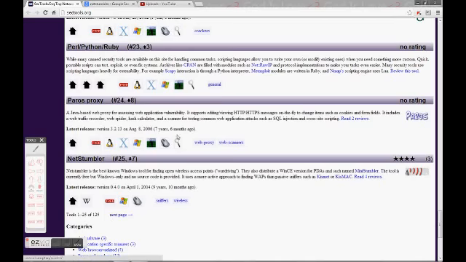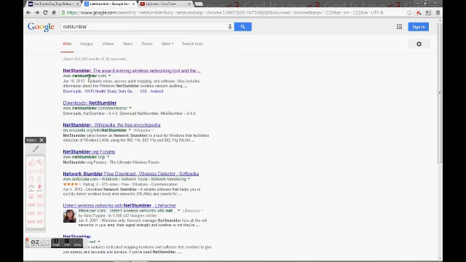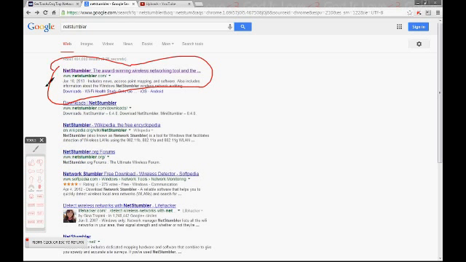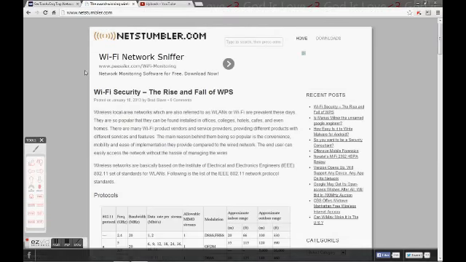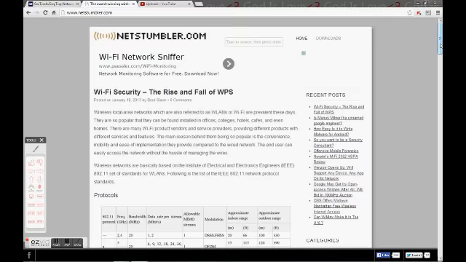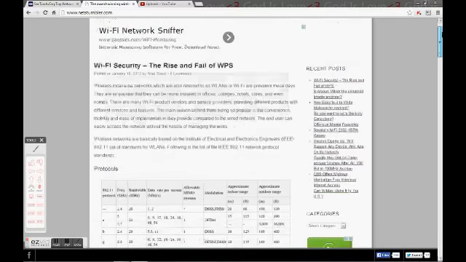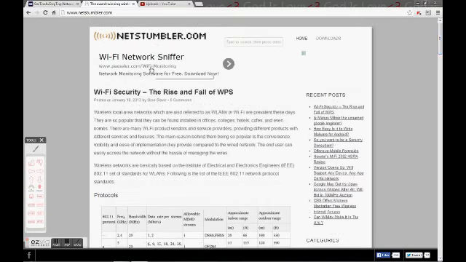Well, now that you know more about NetStumbler and where you can find more information, let's go try and download it. As anything, I just googled NetStumbler and this is what came up. The address, www.netstumbler.com, and that's where I will go to download the program. Once I get to the site, it tells you what it is and gives you all the different specs and protocols on the site.